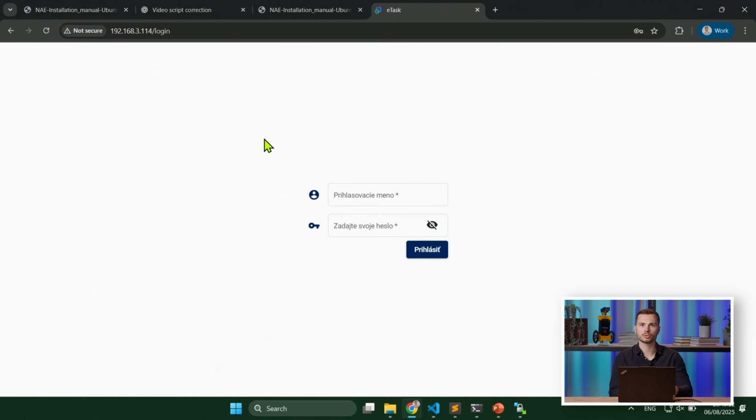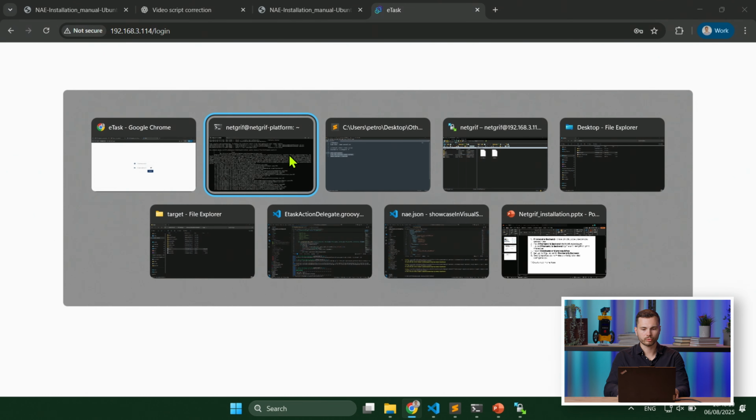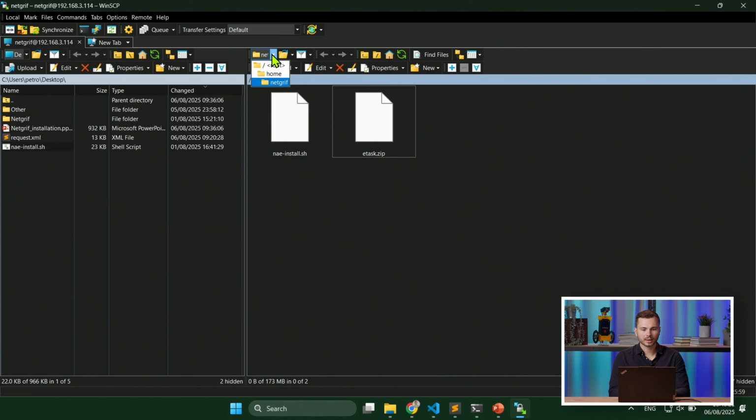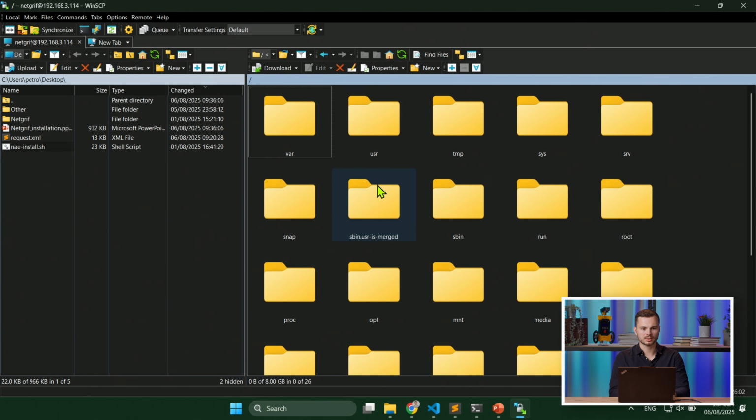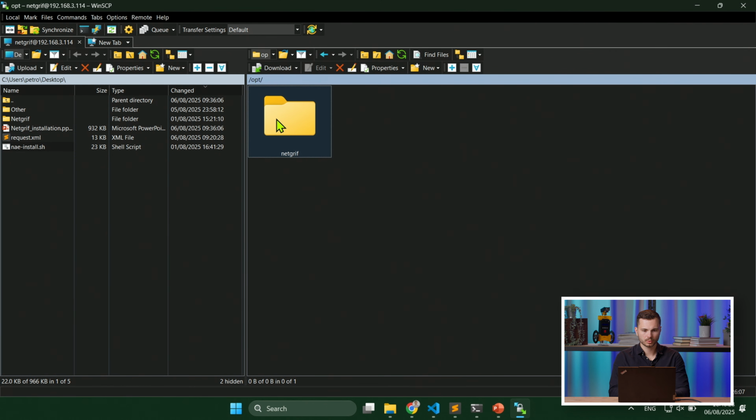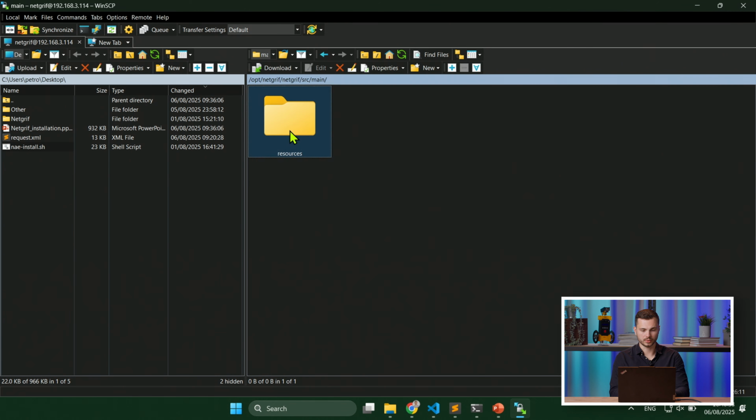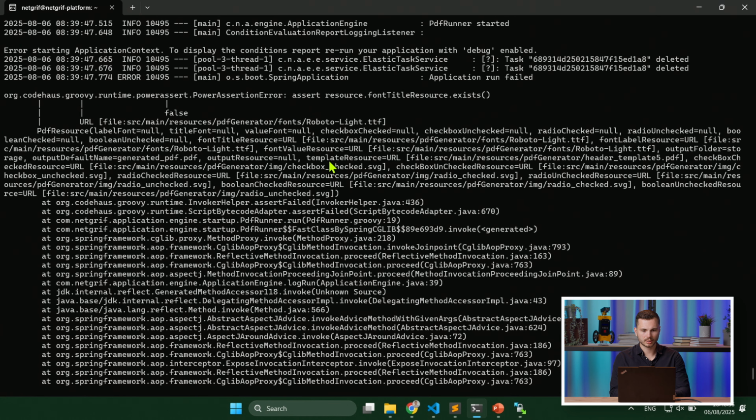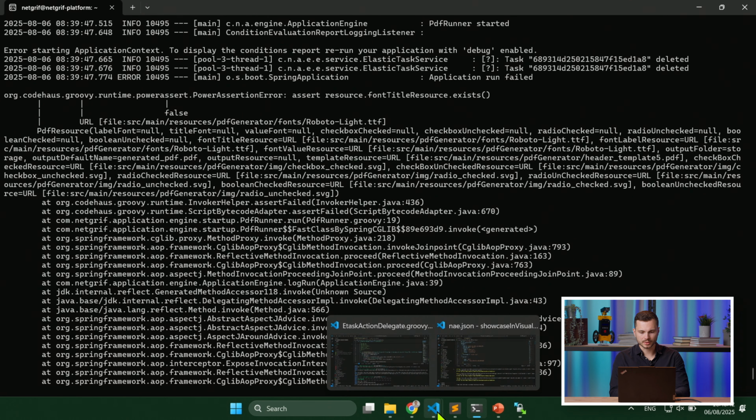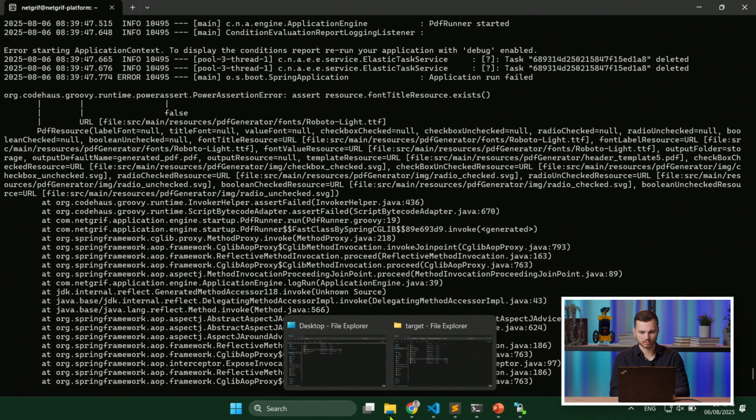Right now, if I check the frontend again, I can see that it was deployed and it is running from the resources that we provided. And to fix this problem with the backend, we need to go to the root in the WinSCP application. Here we can go to opt, to Netgrif, into source main resources. And what is the application telling us? That we are missing some file in resources PDF generator, and we can copy these resources from the backend application.